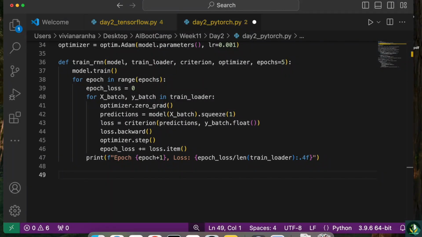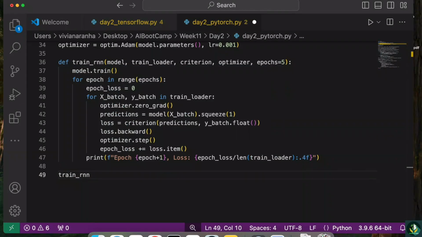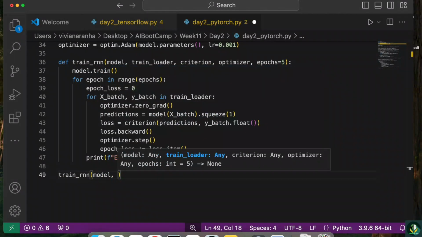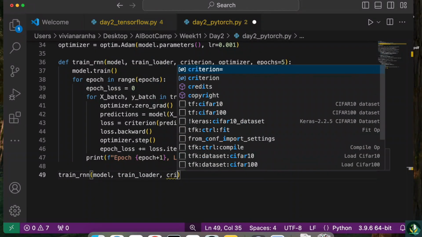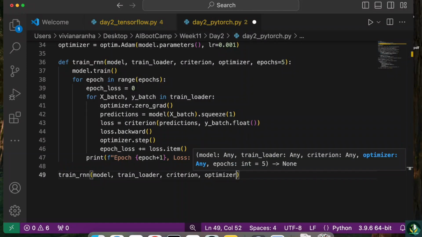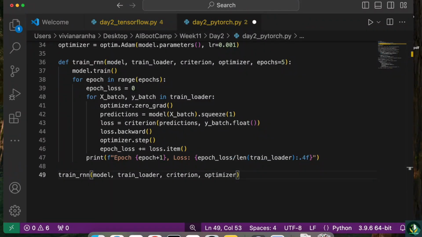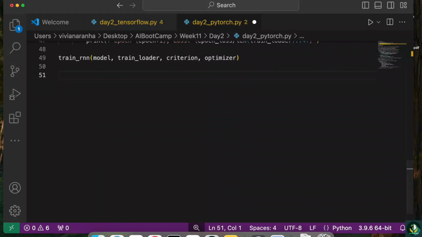Next, let's go ahead and call the training function. To do that, I'm going to just say train_rnn, pass it our model. We have our train loader available, the criterion available, and our optimizer available. The only thing we don't have is epochs, which will use the default 5. Now that is done, let's go ahead and evaluate.